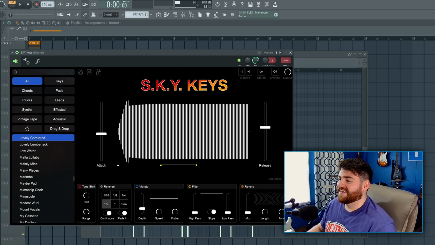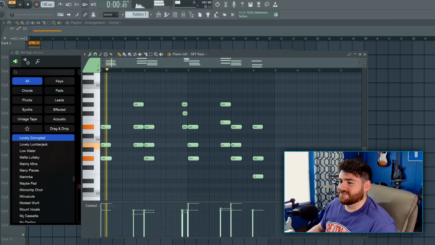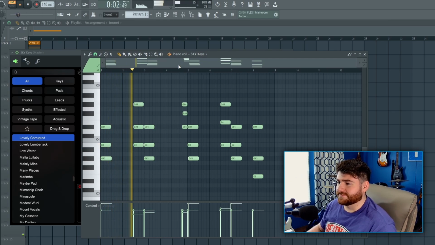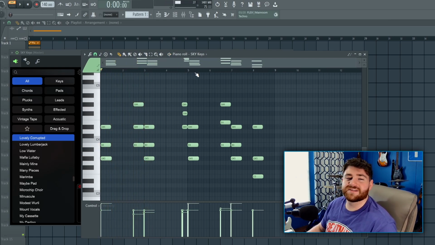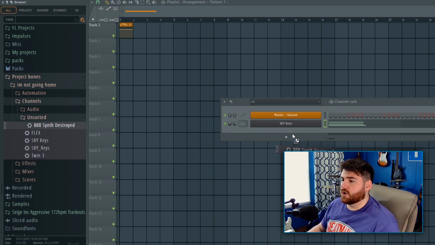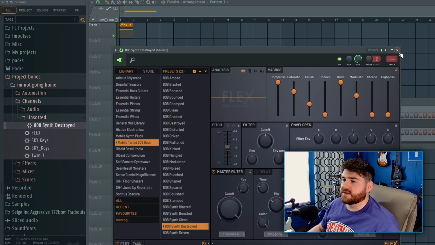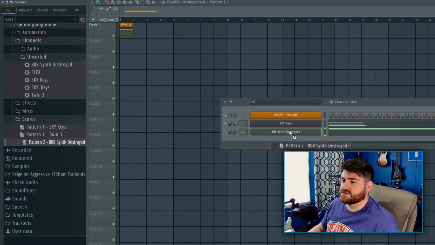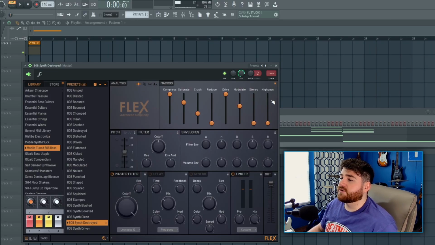Okay, let's see what that sounds like without the saturation. Okay. That makes a lot more sense then. So what else did I do? I came over here to Unsorted and opened up the rest of everything else he used in his project, as well as the MIDI for each of those instruments, which I promptly replaced with a proper synth bass.